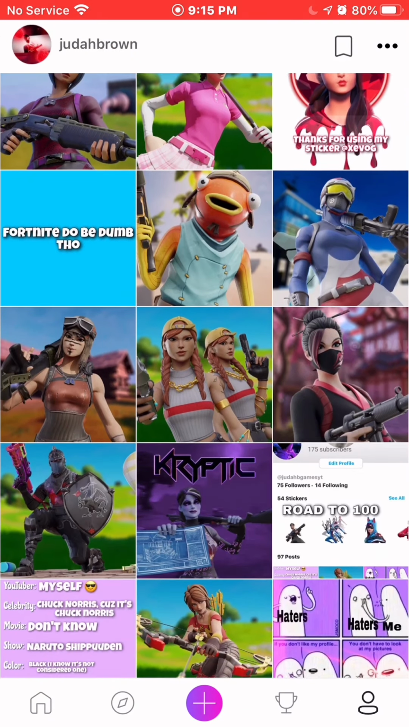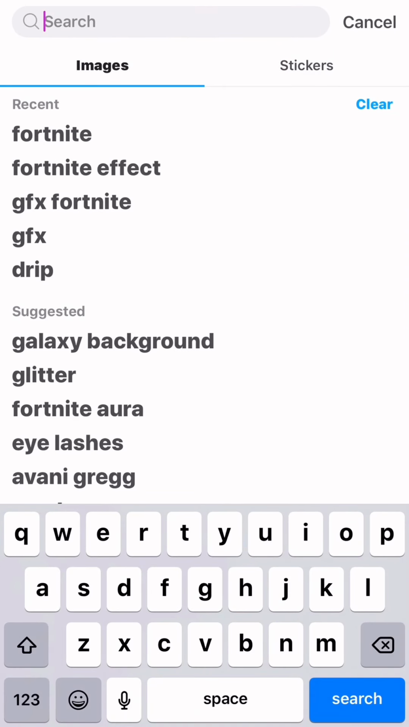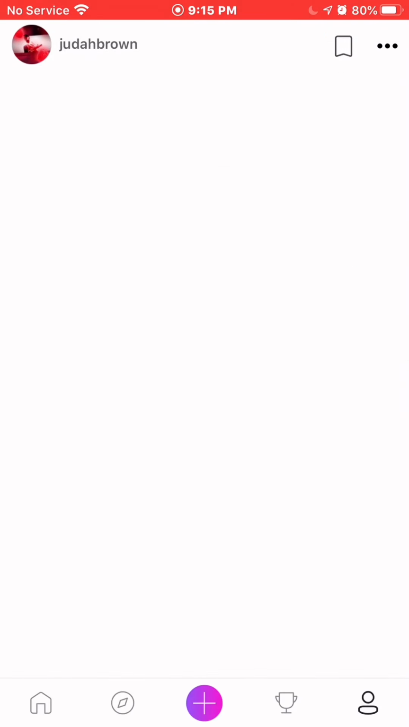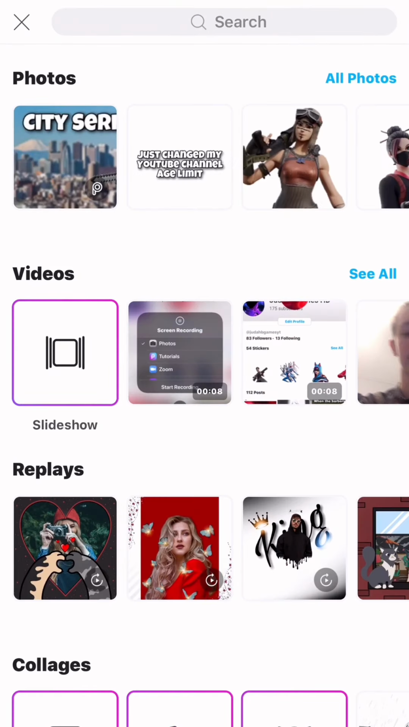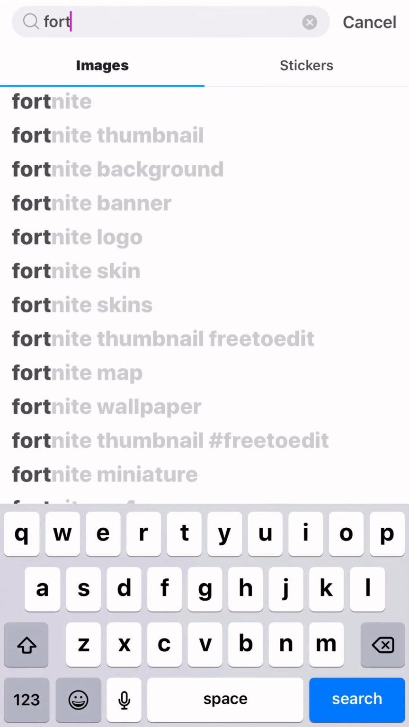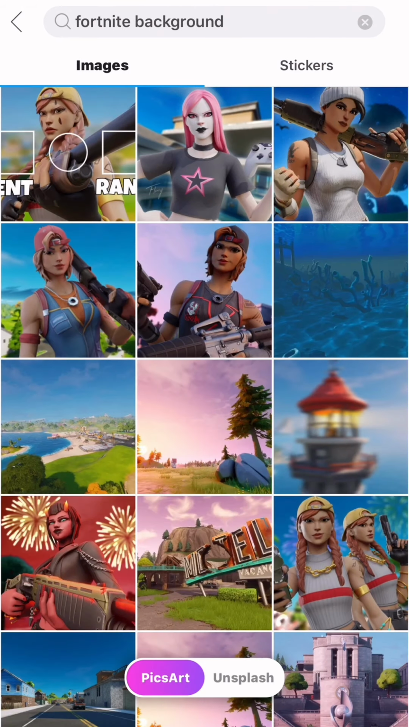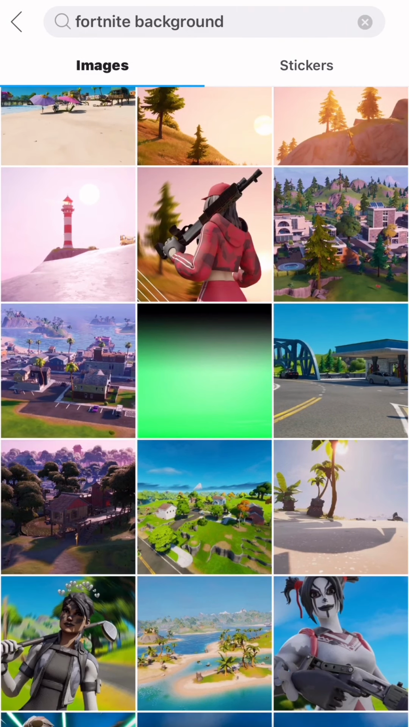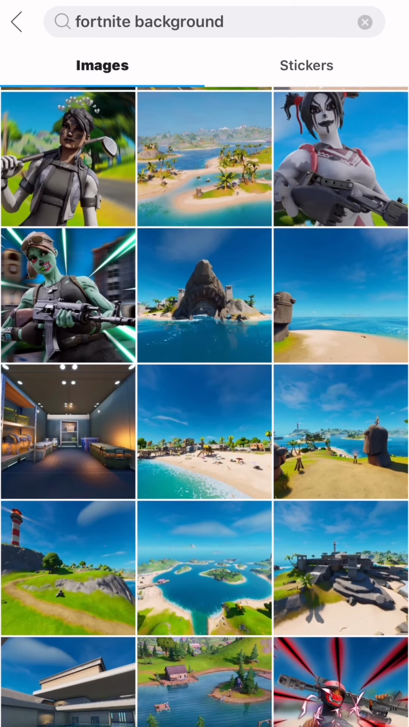The first thing you're going to want to do is get a background. You can do this easily by going to the plus button right here. It'll bring you to a tab. Just press on the search, and I'm going to look up Fortnite background. Now you're going to see some good backgrounds right here for me to choose from.